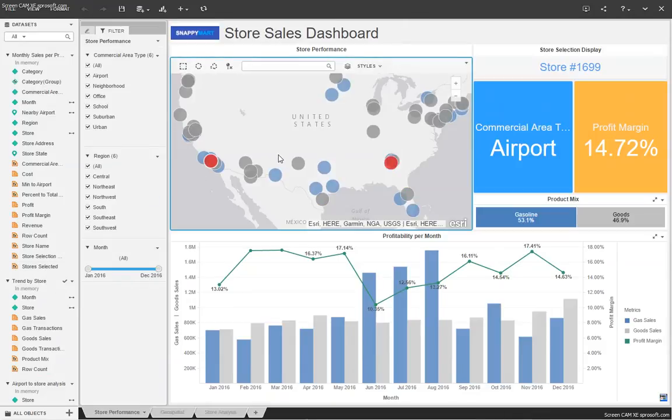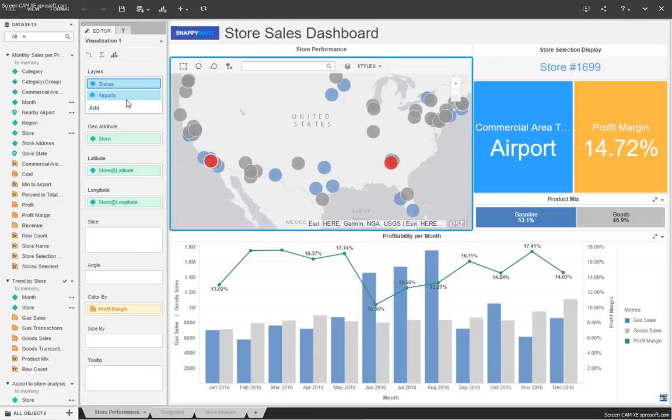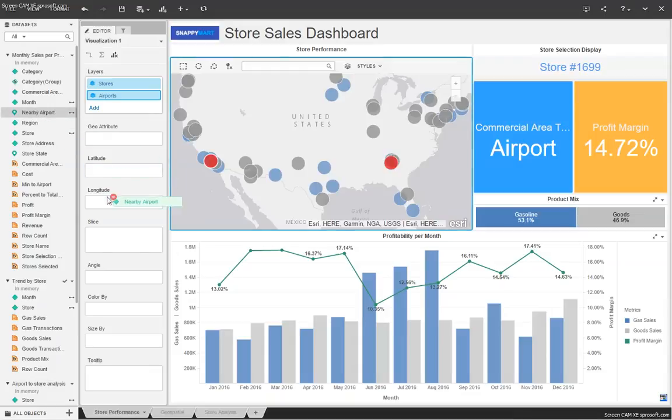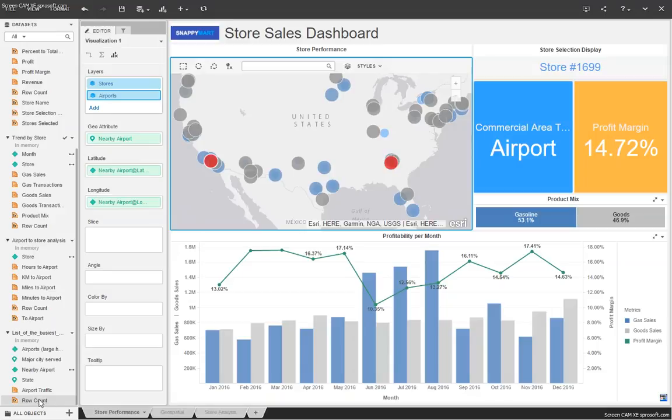And in MicroStrategy, you can have multiple layers in a single map visualization. So on the map visualization that has the profit margin information of all the SnappyMart stores, I can simply add another layer that shows us the traffic of the business airports in the United States. I'll drag and drop the nearby airport to geo attribute, and I will drag and drop the airport traffic as a size by.